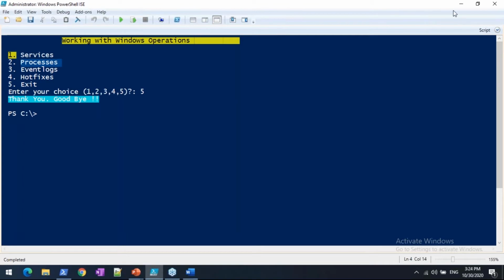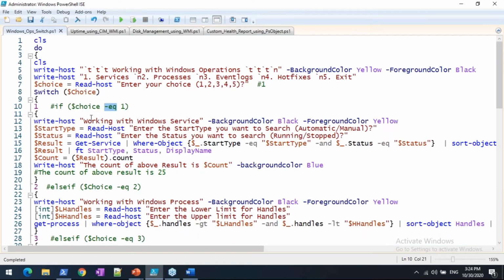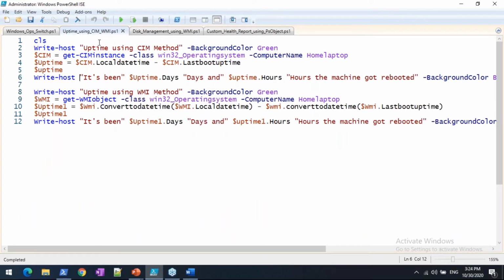So now let me show you different scripts. This is one script which was designed by the candidates who are taking this particular training. All right, now the second script I would like to show you is a WMI script.